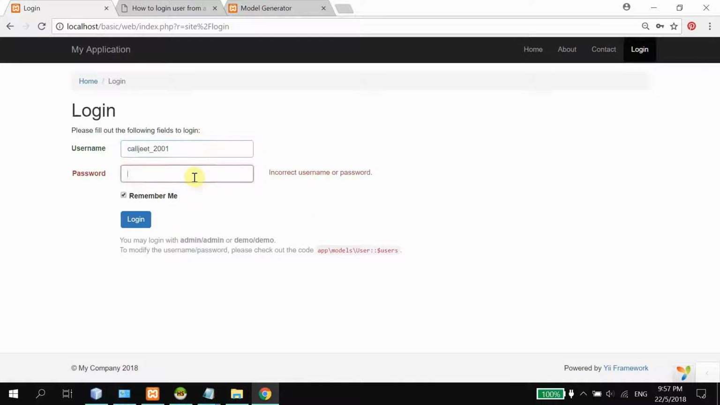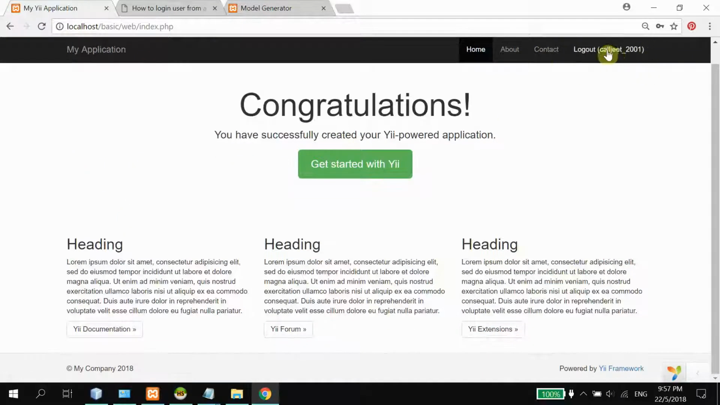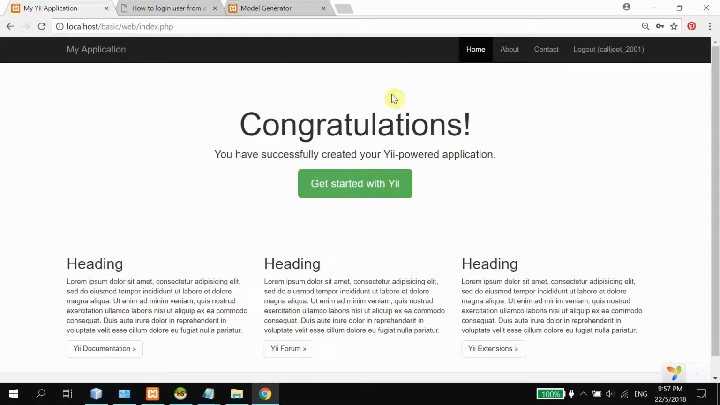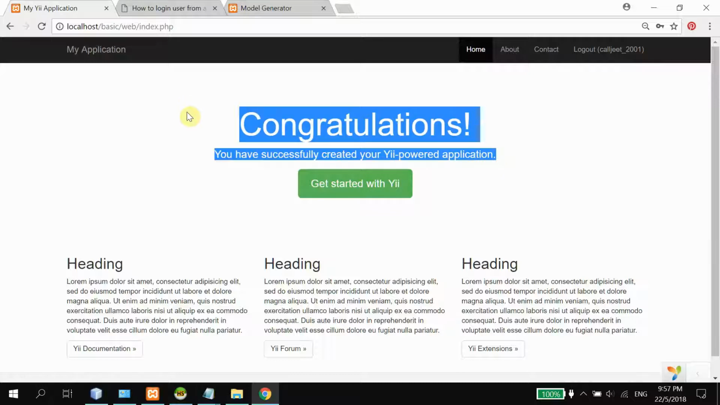If I use the correct username and I type in the correct password, I'm in, right? It shows log out Jitendra 2001. So this is how we have implemented it. It's really easy to do, and at this stage there is not much needed.